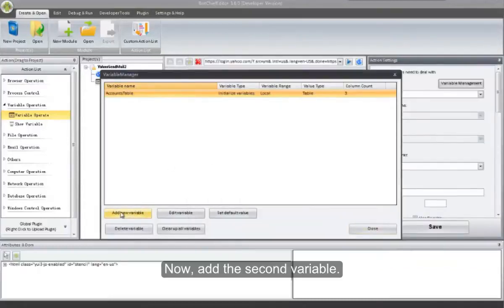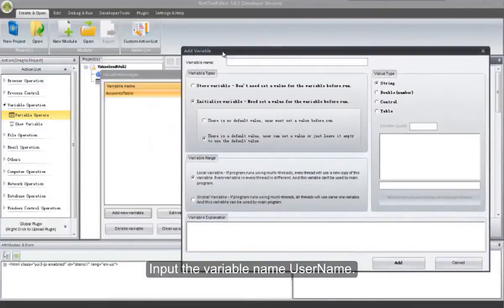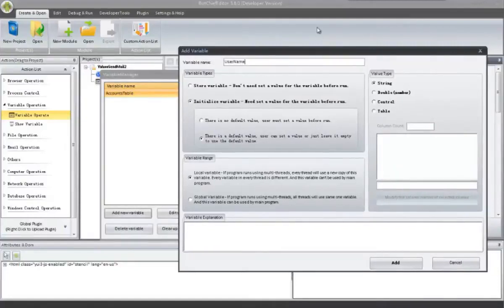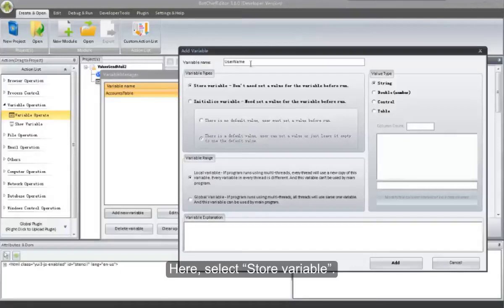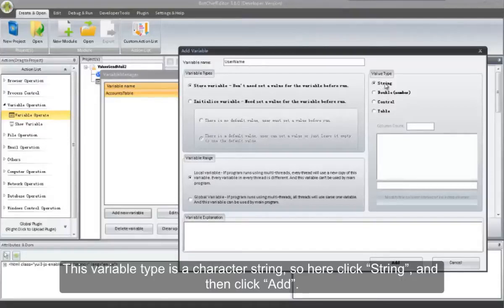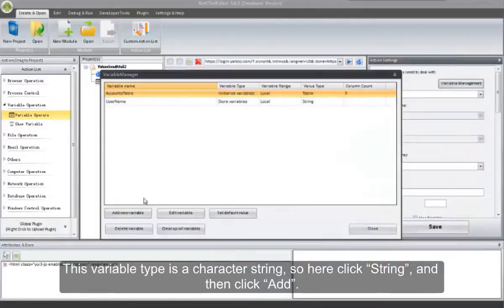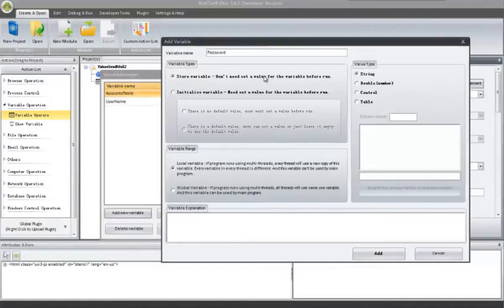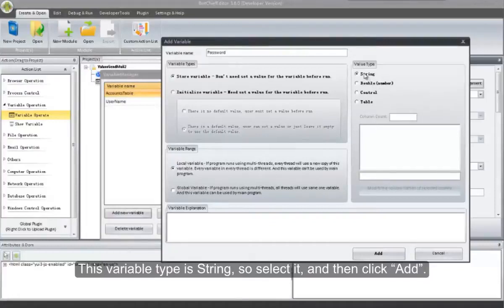Now, add the second variable. Input the variable name username. Here, select Store Variable. This variable type is a character string, so here click String, and then click Add. Now, add the third variable, password, and then select the Store Variable option. This variable type is string, so select it, and then click Add.